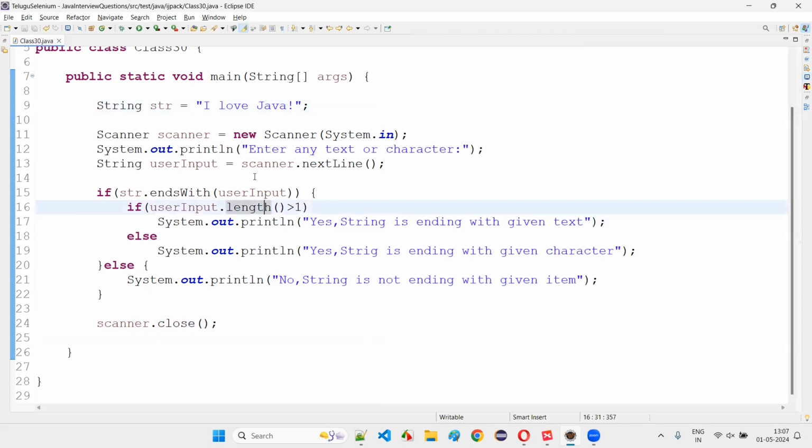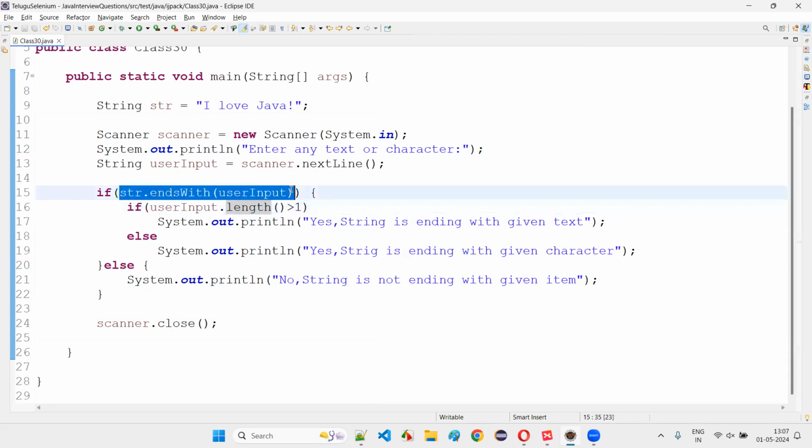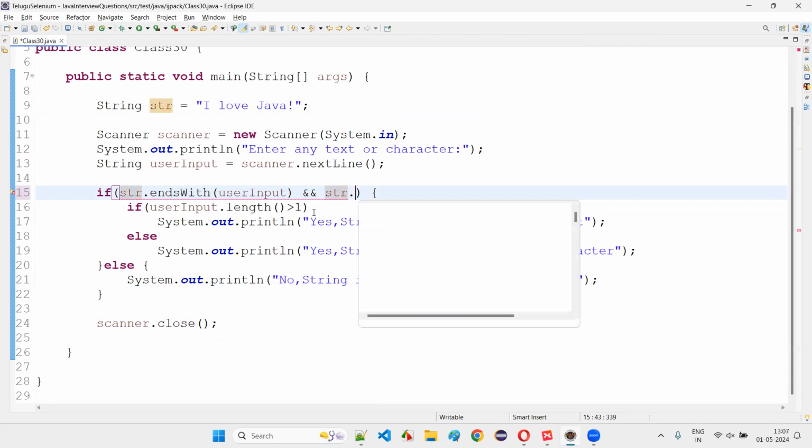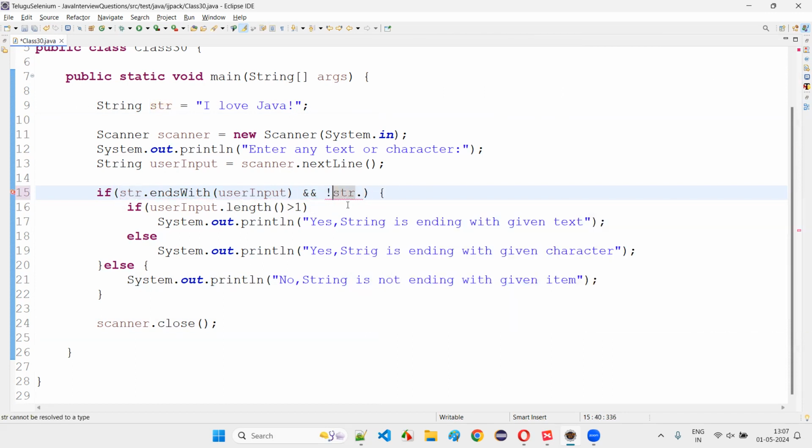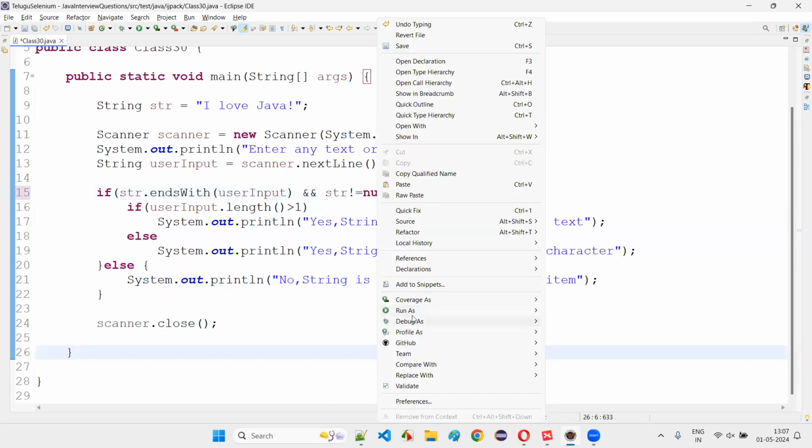I think in that case, we have to write something: str.endsWith and not of str. Str is not equal to null. Okay, str is not equal to null. In both the cases, it should work. Let's run this and see what is happening.